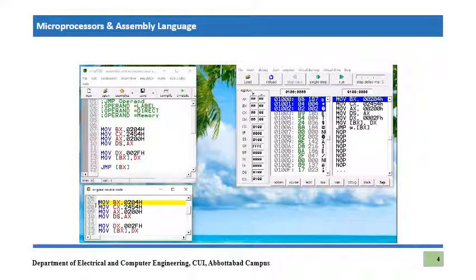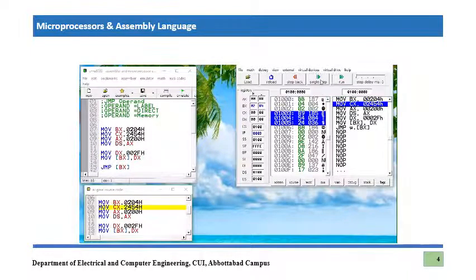In the original source code, line number 7, the first line is what? MOV BX, 0204. So the value is BX equal to 0204. Let's see if it is going to happen or not. And its physical address is 0100. How is this address being generated? Because the value of CS is 0100 and the IP value is 00. So let's single step. Now one can see 0204 is loaded.